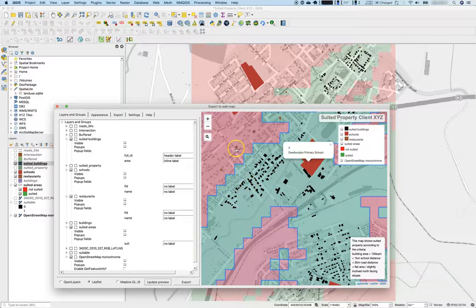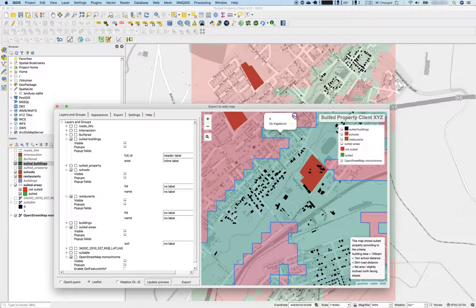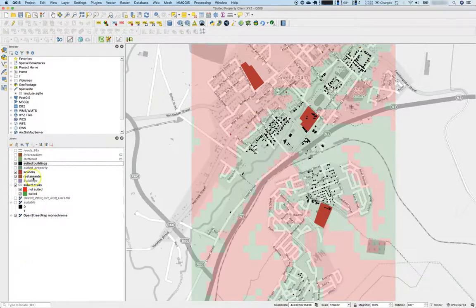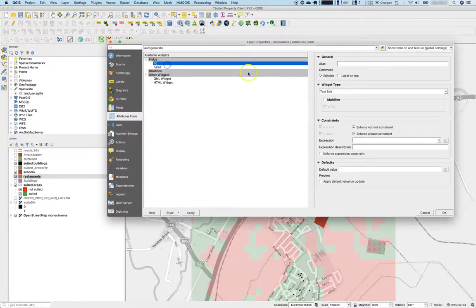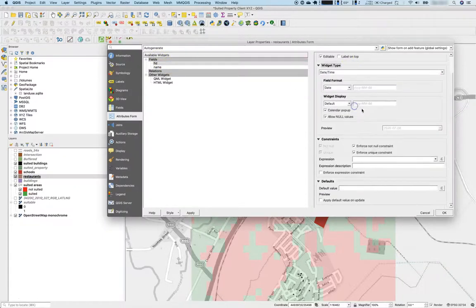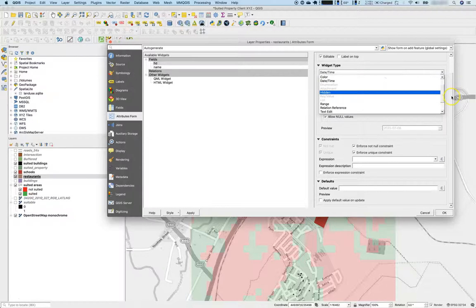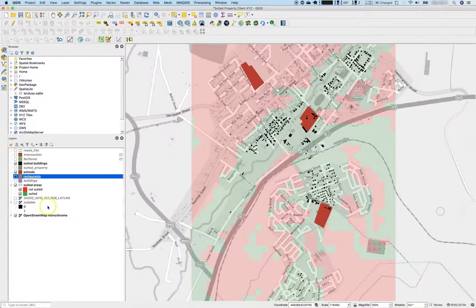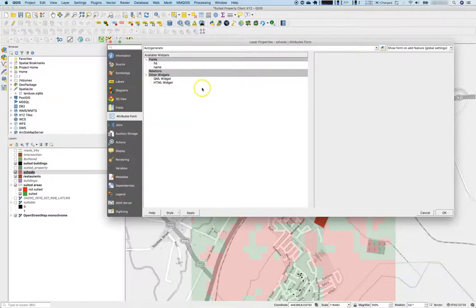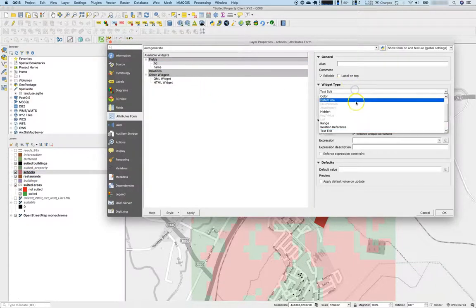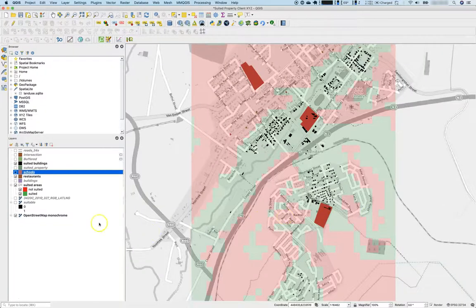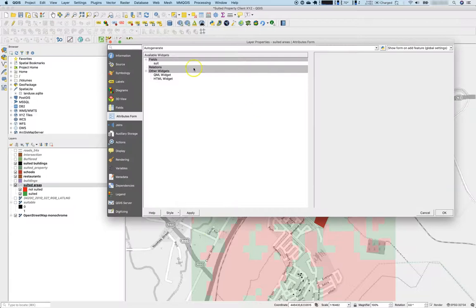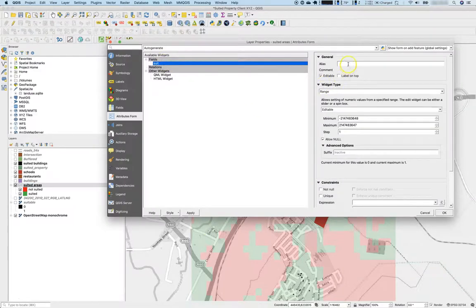Schools, restaurants, and yeah, the restaurants. We don't need the restaurants to have the FID visible, so we will make it hidden. The same applies to the schools, so we will not let the user see the FID. Okay. Suited areas as well. We just have the suited.